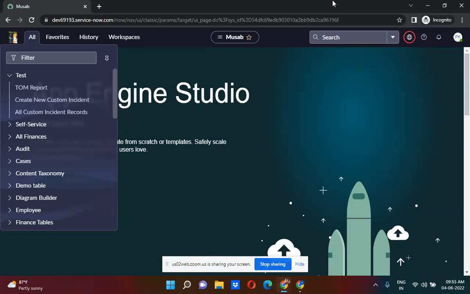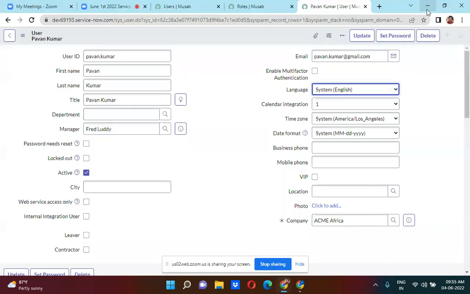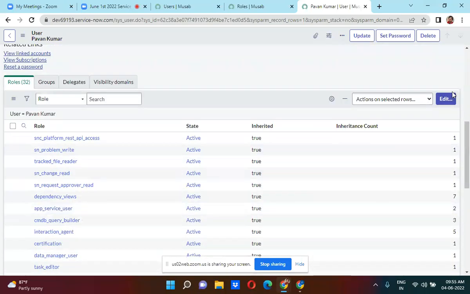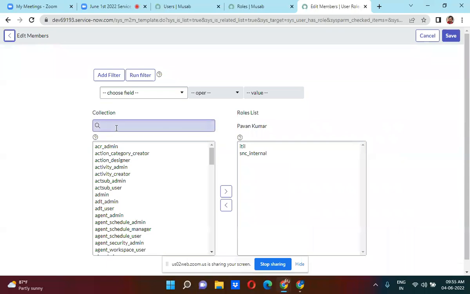So likewise, we can actually restrict access based on the roles. Here we have actually added a role. Let us say you want to grant extra permissions that are related to GRC, governance and risk compliance.